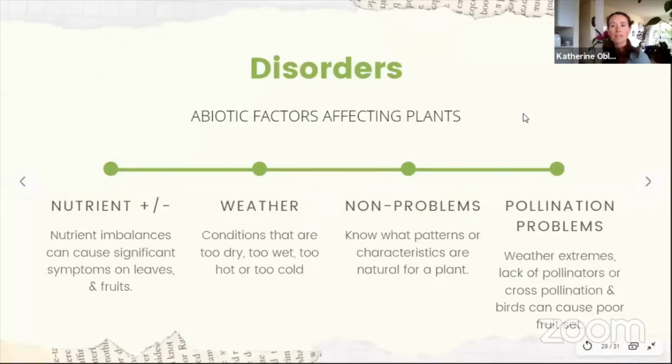And then we've got disorders. So these are the abiotic factors affecting plants. So nutrient excess or deficiency can lead to some significant symptoms on leaves and fruit. Weather conditions certainly can have their impacts.